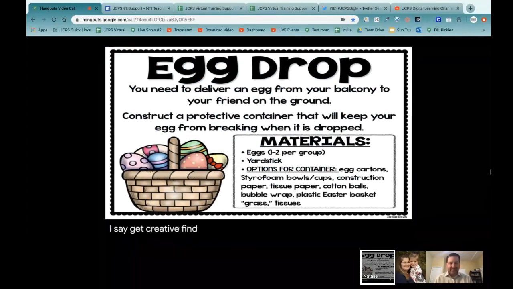Find something that you value, not too much, but you value enough that you want to protect. And so one of my students took one of his favorite action figures, and that was his egg that he was trying to protect, that he didn't want to get damaged when he dropped it.